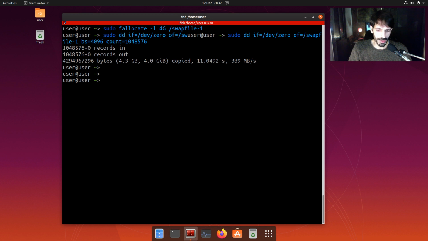Right, next we should restrict the permissions on this file, because this is memory of the system and we don't want anyone to have access to it but the system. So chmod 600, so that only the root user can actually have access to it, swapfile-1.